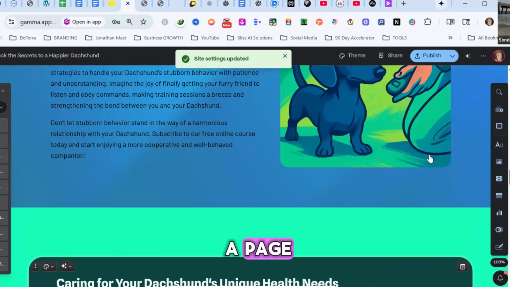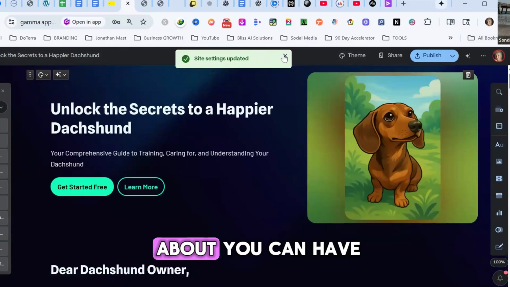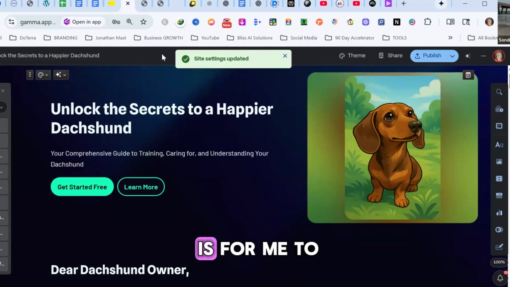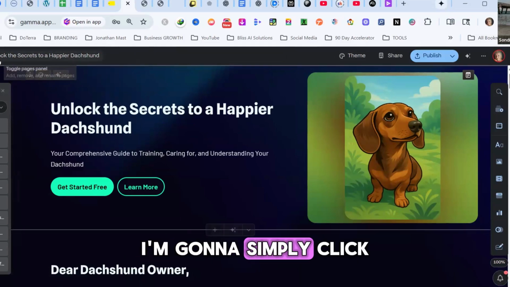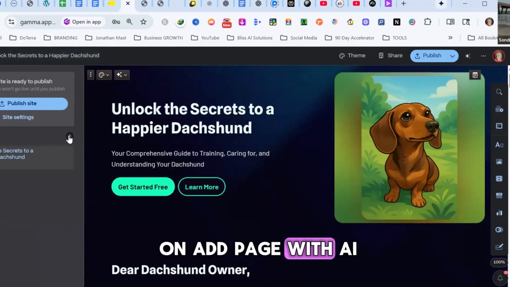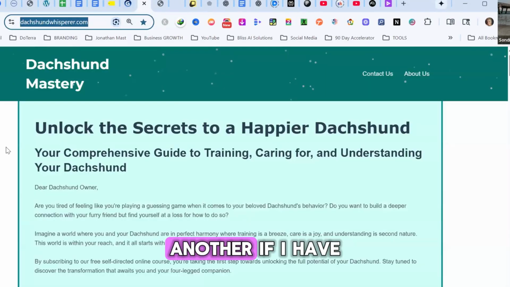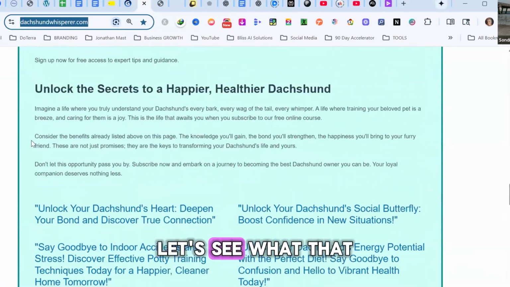But if this is a page that's going to have multiple pages, that navigation bar, you can have a home, you can have an about, you can have other pages connected to it. Look how easy it is for me to just add another page. I'm going to simply click on Add Page with AI, and I can generate another page. If I have multiple pages within, actually, I do. Let's see what that looks like.